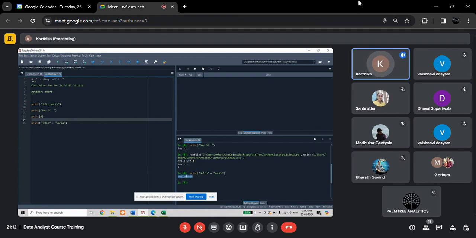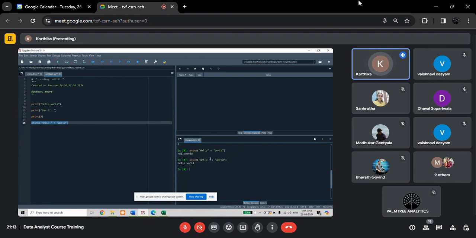Now we don't have any gap in between. Sometimes, if I want hello, space, and world, I can just give some space here and run it, and you'll be getting it with a space. Select that. Can you see hello world? You'll get that with a space.